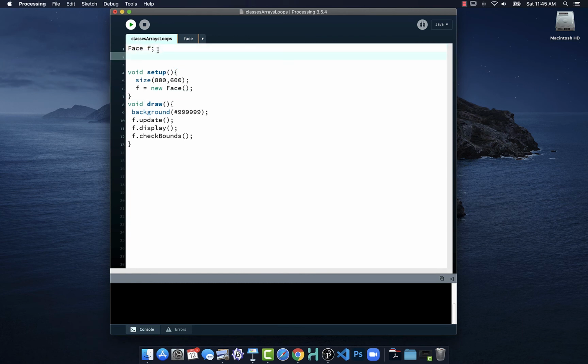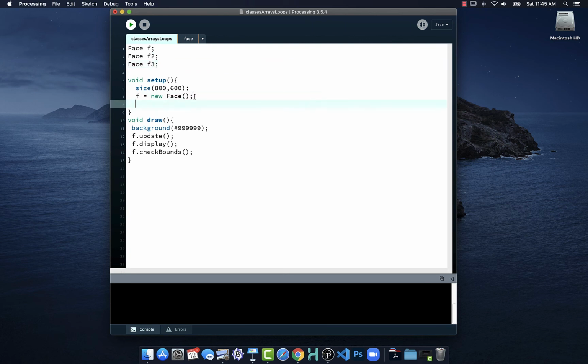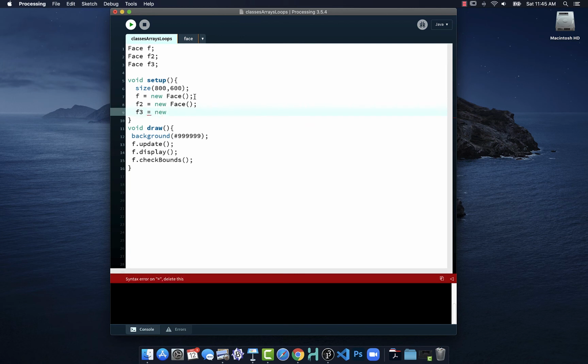But what if we say Face f2, Face f3? Okay, f2 is going to be equal to a new Face, and f3 will be equal to a new Face. f2.update, f2.display, f2.checkBounds.